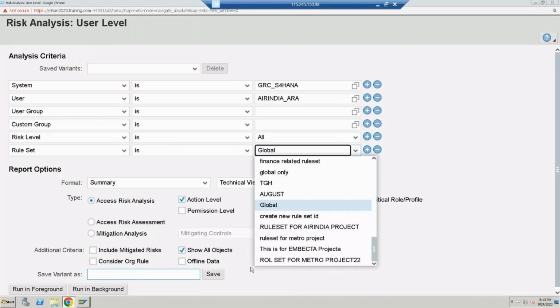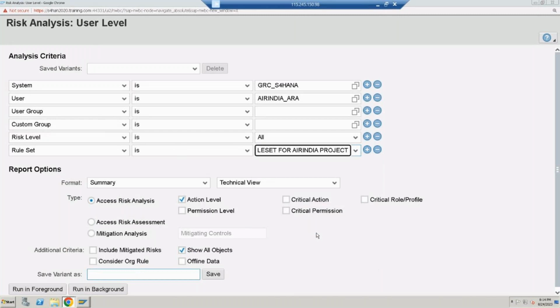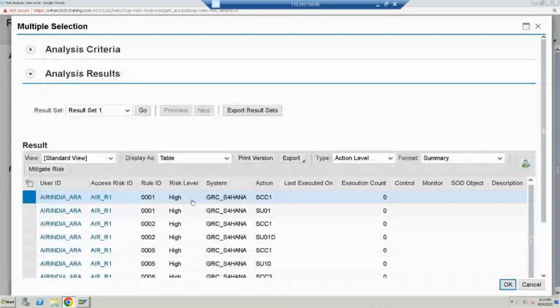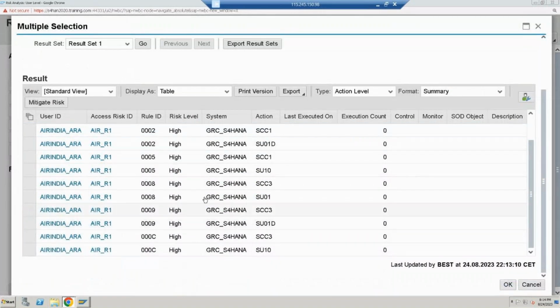And what is the rule set you want to use? The rule set for the Air India project, so I am using that, and performing the risk analysis one more time. These are all the risks I have found.